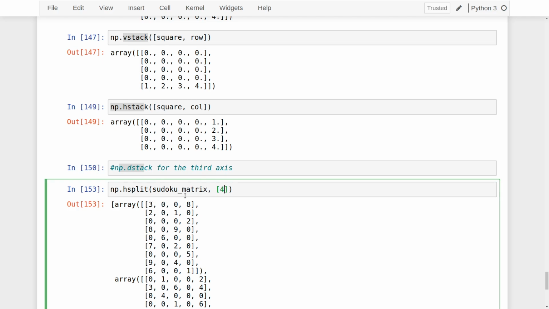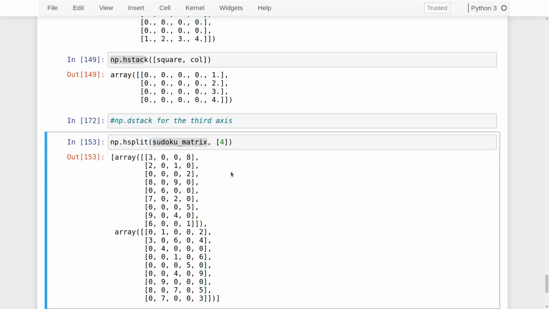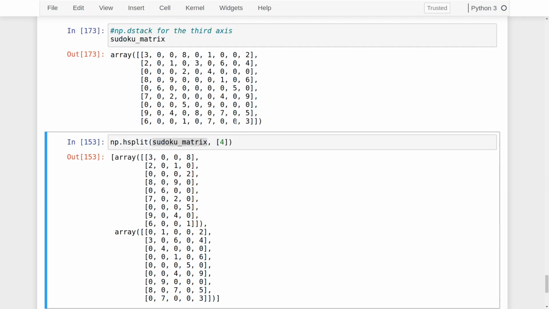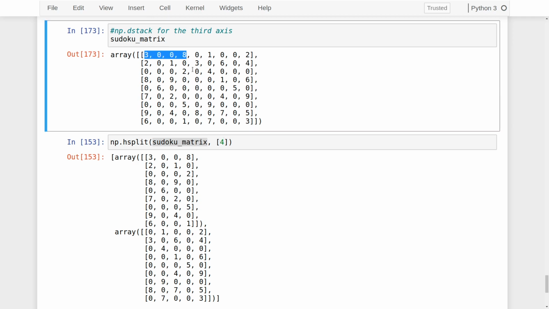So in our case, the Sudoku matrix, whatever we were having, once again I shall print it again. So in this Sudoku matrix, you are going to say go up to the fourth column, 0 1 2 3 4. You're saying, okay, go up to here. So this is one split and this is another split, like 0 1 0 0 2. Same, you can see that over here, no?